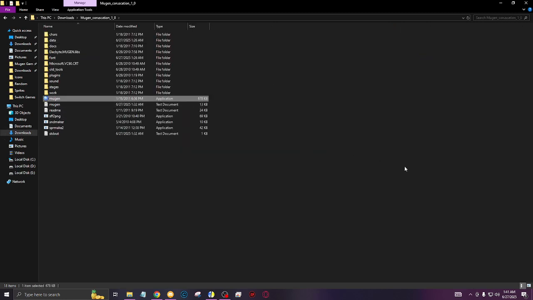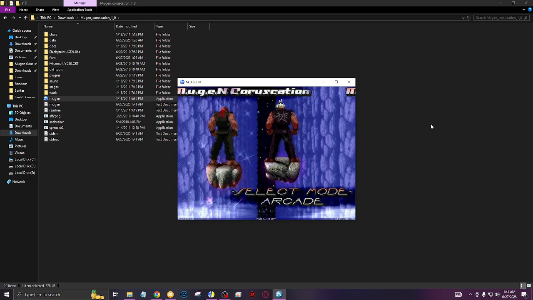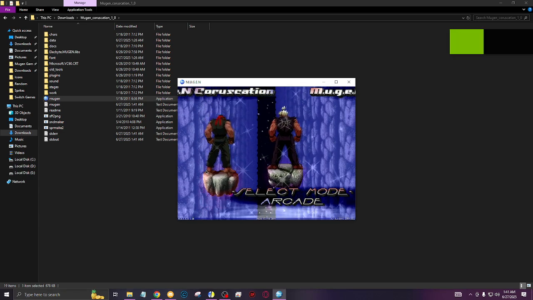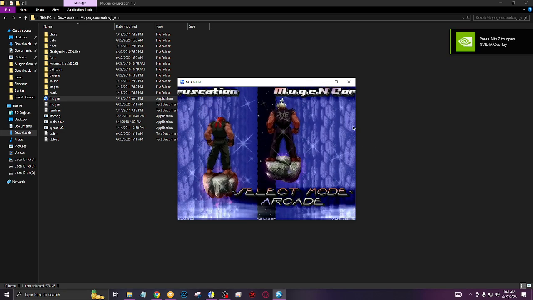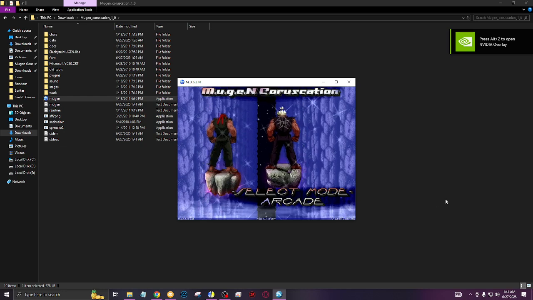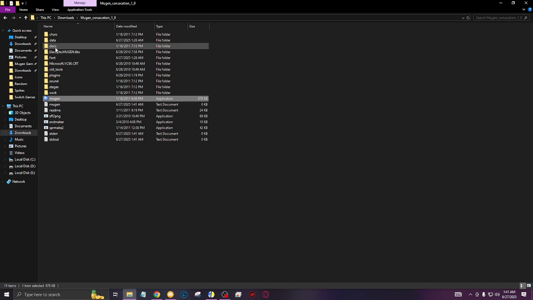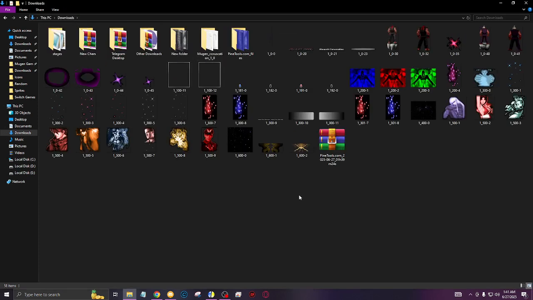So we're gonna open up our MUGEN. Oh, it doesn't look so bad. Looks lovely. So we got the rocks in the back changed up. Now we're gonna replace these two characters right here. And we're gonna put something in the background, I think. Yep. So we're gonna go to downloads, and y'all already know how this is.